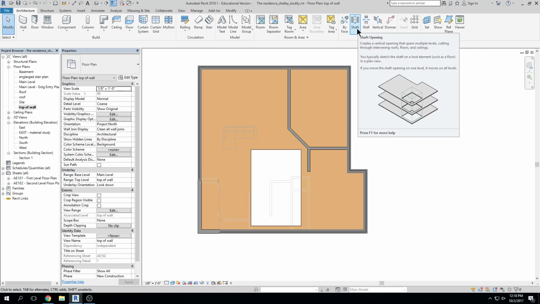But the difference between a shaft opening and actually drawing an opening in your floor is that a shaft just obscures the floor element. Like it cuts through the floor and it hides the floor that it cuts through, but the floor is not actually gone, it's still there, okay?